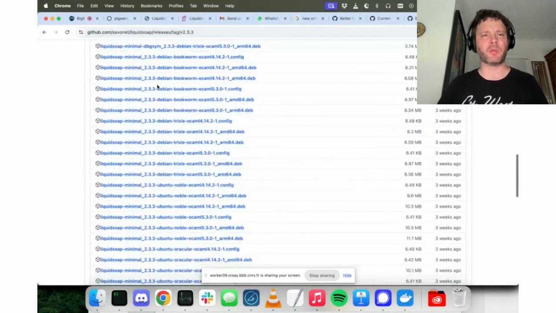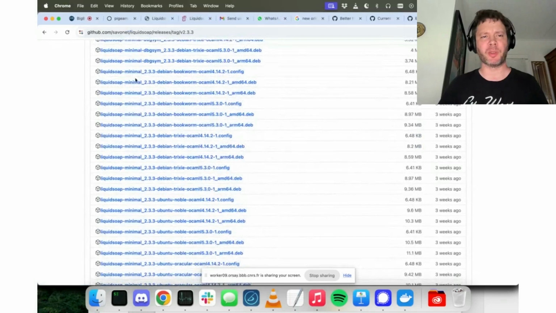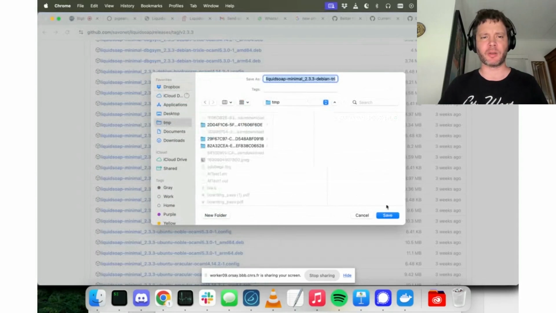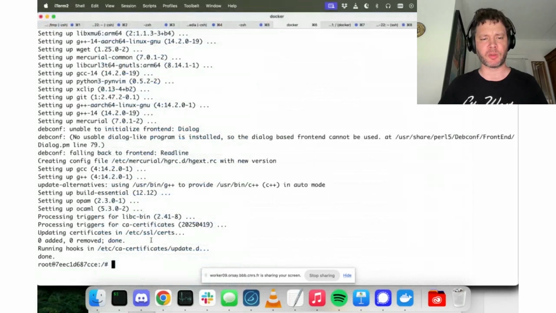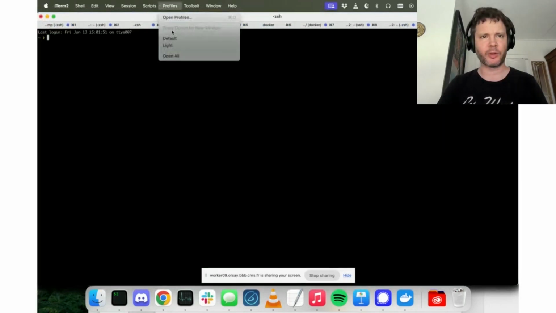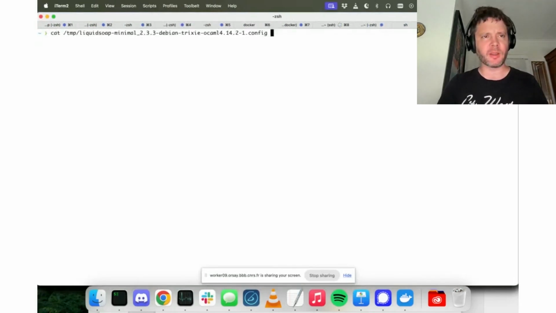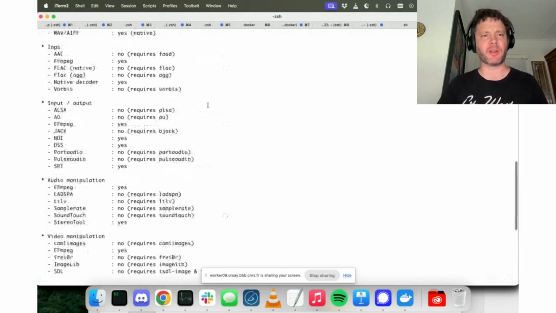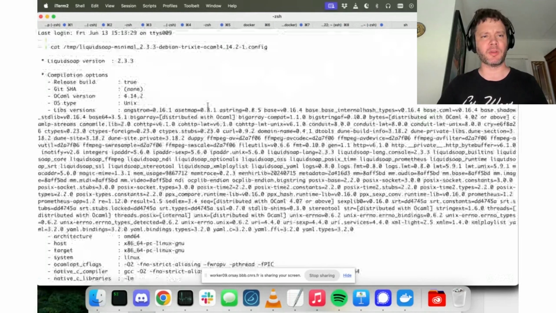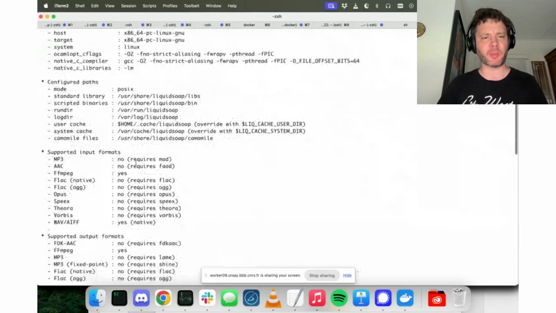So, for the record, we give a couple of different builds. We have a Debian minimal for Trixie with OCaml 4. That's the one we're gonna use. If you want to know what's in it, we have config files. You can download it, and it will tell you exactly what's compiled in it, with compiler, OS type, all the features.